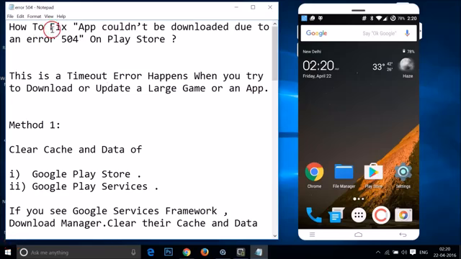Hi guys, in this tutorial I'm going to show you how to fix "App could not be downloaded due to an error 504" on Google Play Store. This is a timeout error that happens when you try to download or update a large game or an app. I'm going to show you a couple of methods, so you can try them out and see if this fixes your issue or not.